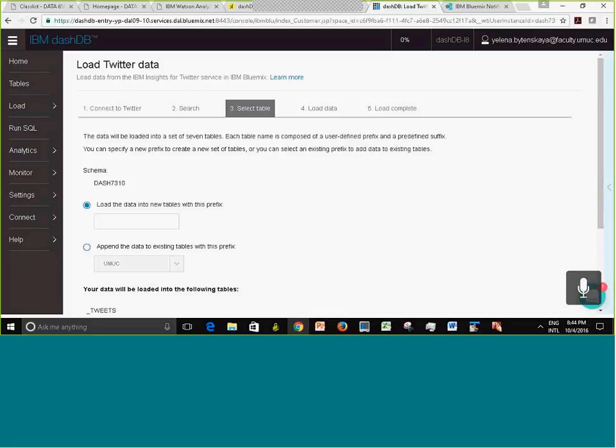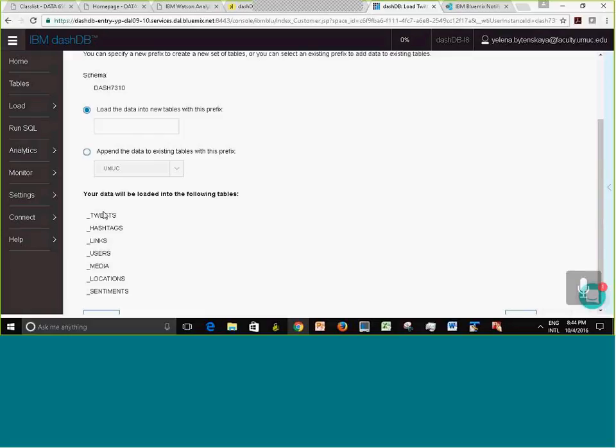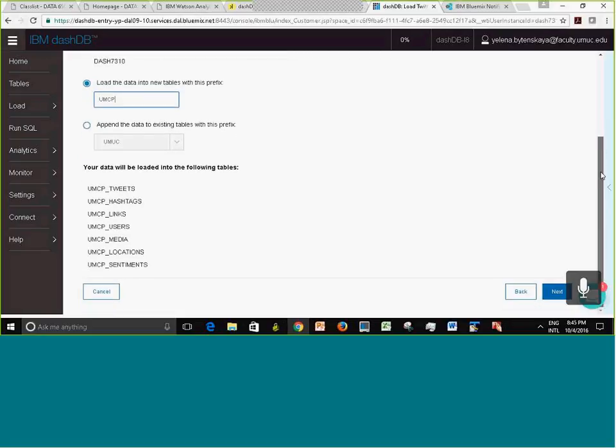Alright, and what it's telling me in here is it's going to create these 7 tables, right? Here is a table suffix. What I need to enter in here is a prefix, since I want my tables to be descriptive, right? I just want to have an idea what data is stored in my table just by looking at the table name. I'm gonna put UMCP in here, right? Now I'm gonna hit next.